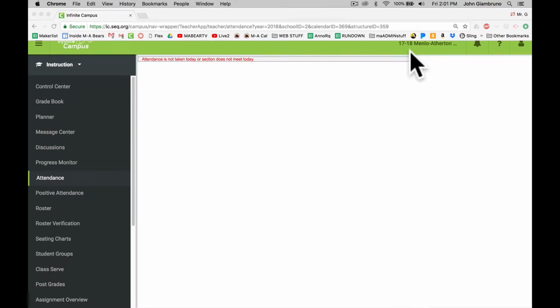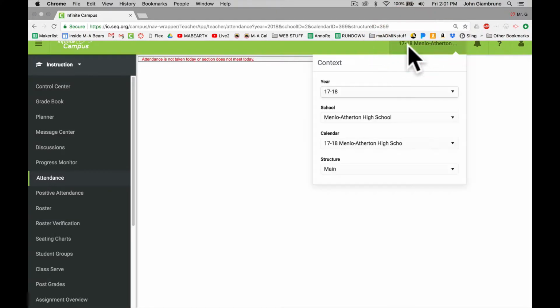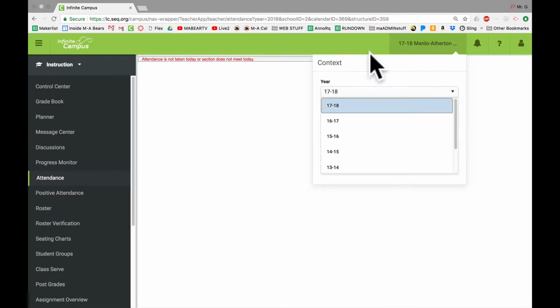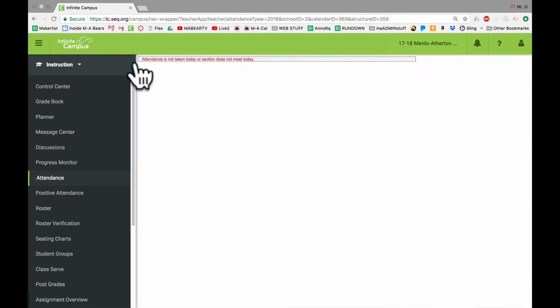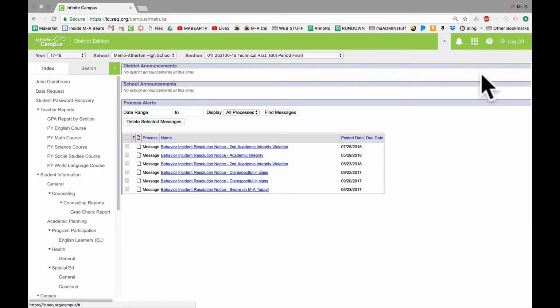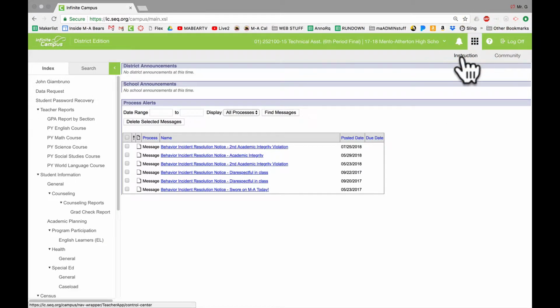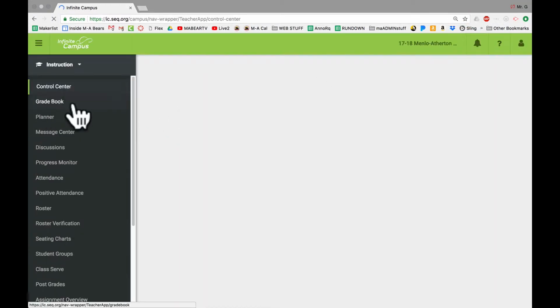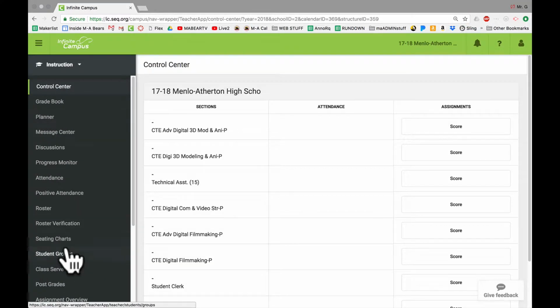So first off, make sure that you're in the correct year. Right now I cannot have access to the 18-19 school year, which is why attendance cannot be taken today, because it's summertime. And make sure you're in the instruction version. If you're accidentally under campus tools, they send the switch over. You have to go over here and go back to instruction. So make sure you're in those two places. Then you can go to seating charts here over on the left.